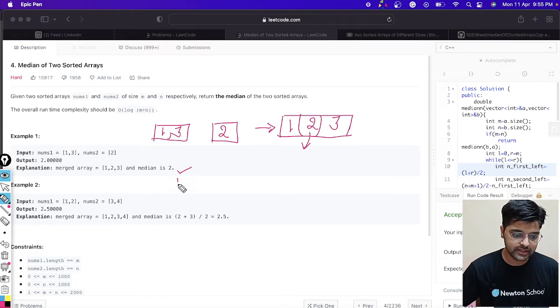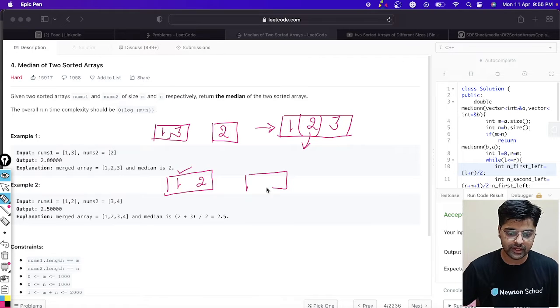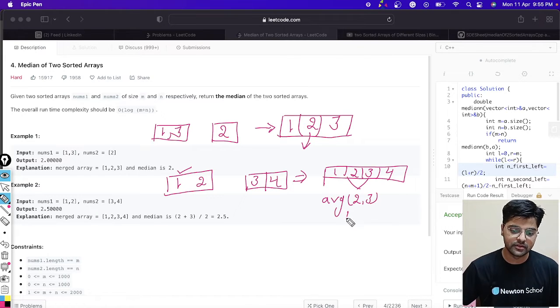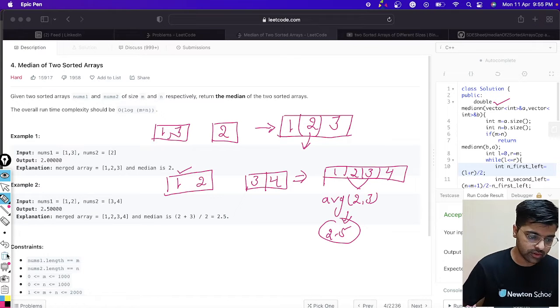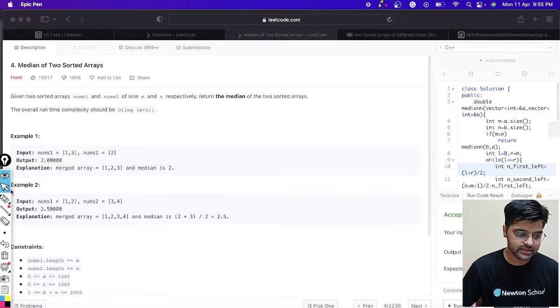But another case is that the first array is 1 2 and the second array is 3 4. When we merge, the array will be 1 2 3 4, and the median will be the average of 2 and 3, as I discussed earlier. So it will become 2.5, and we have to return it in double format. Now we will discuss some of the cases.